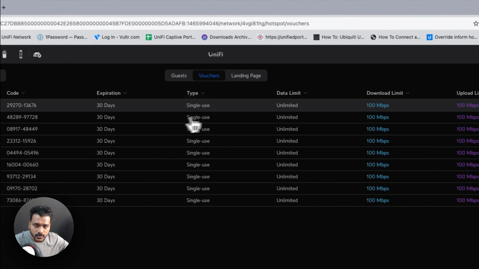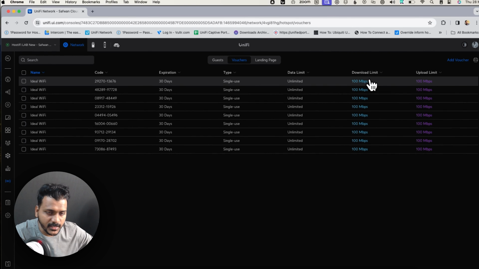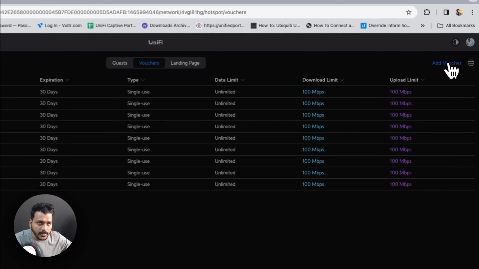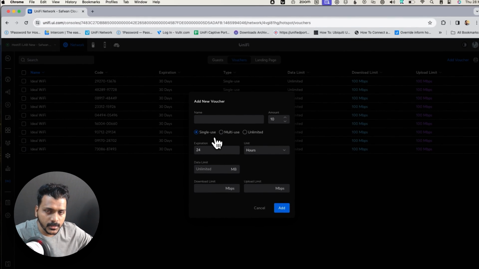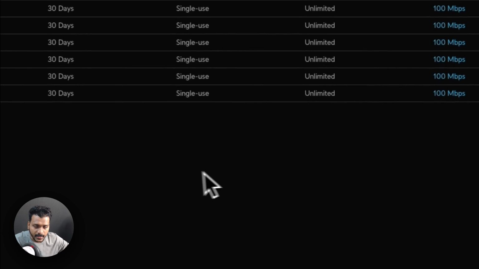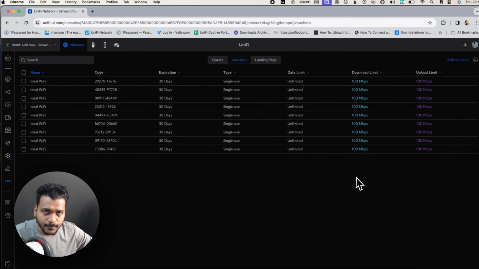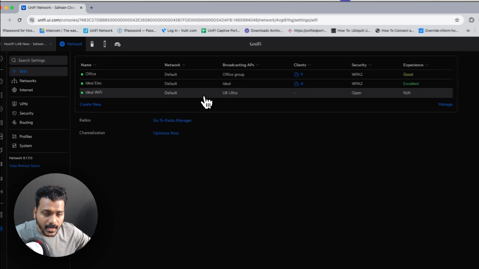Here I've created vouchers of single use and unlimited, and I've set the download limit and the upload limit. From here on the top right, if you click on add voucher, you can give the voucher name. You can use single use, multi use, or unlimited, or set the expiration for hours, days, and minutes. And here you can set the data limit. So now we'll go and connect this laptop to the SSID and see whether it redirects or not.